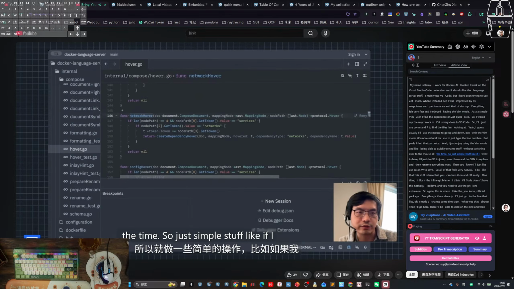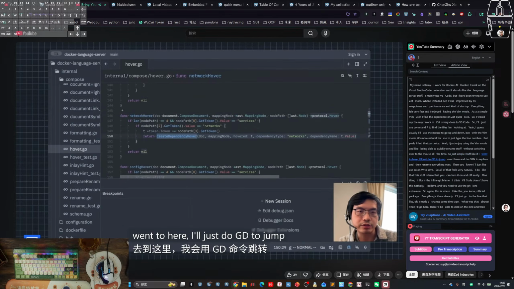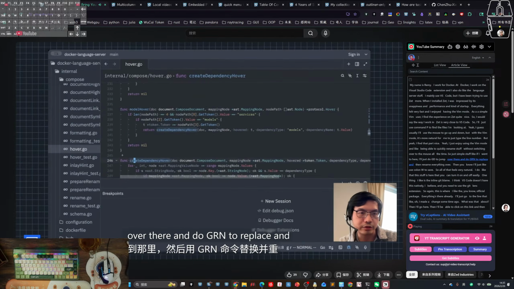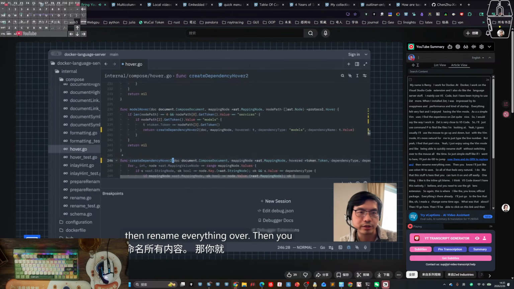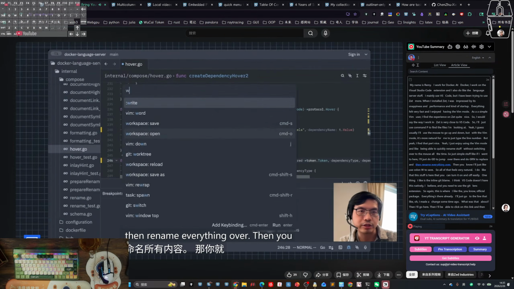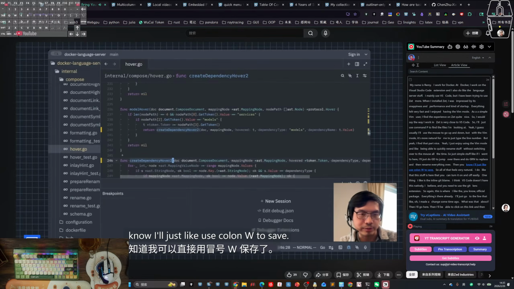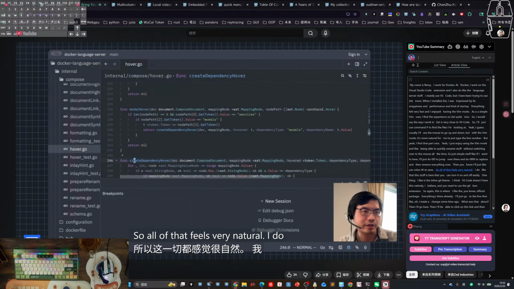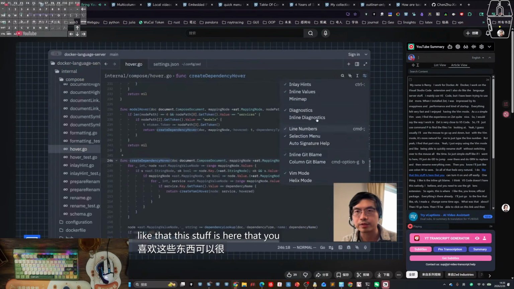So just simple stuff like if I went to here, I'll just do GD to jump over there and do GRN to replace and then rename everything over. Then I'll just use :W to save. So all of that feels very natural. I do like that this stuff is here, that you can turn it on and off easily.